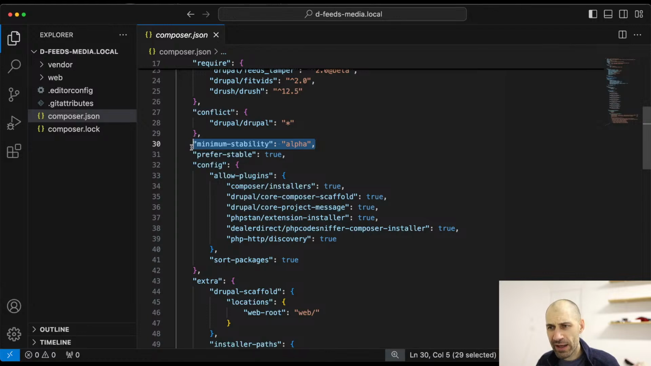If you do get an error with Composer, it might complain, especially when you're downloading feeds tamper, because it depends on some library that is an alpha. And normally this is set to, I believe, stable, but you may change this. Try changing it to beta. If that doesn't work, change it to alpha, and then things will be downloaded.